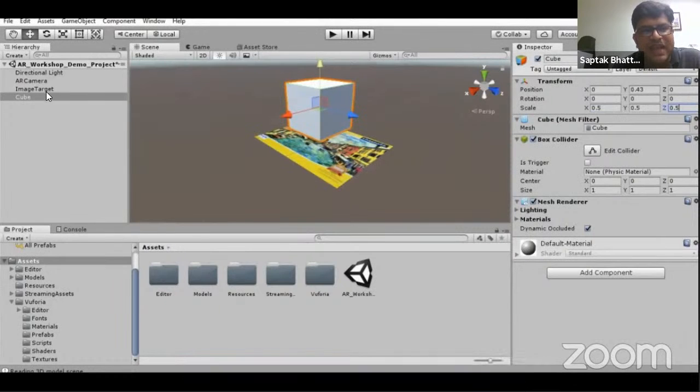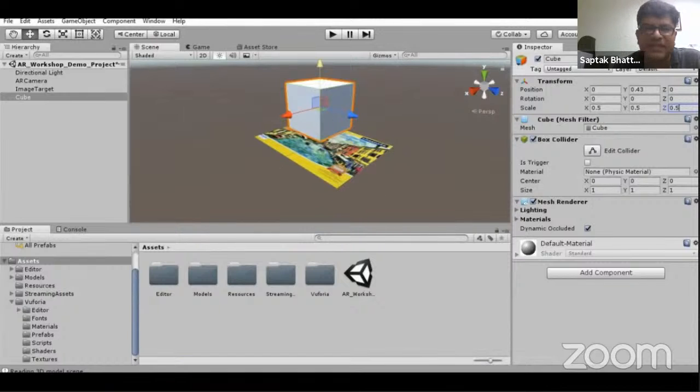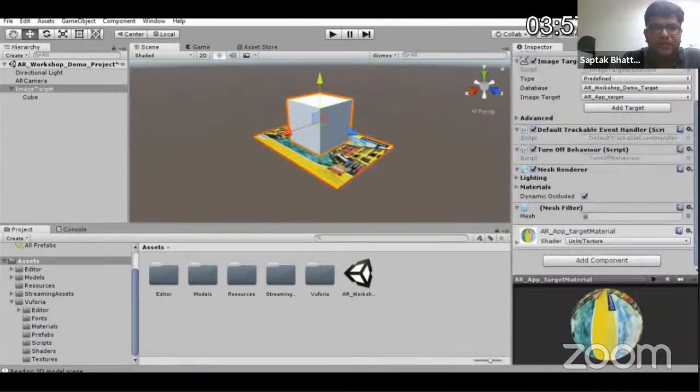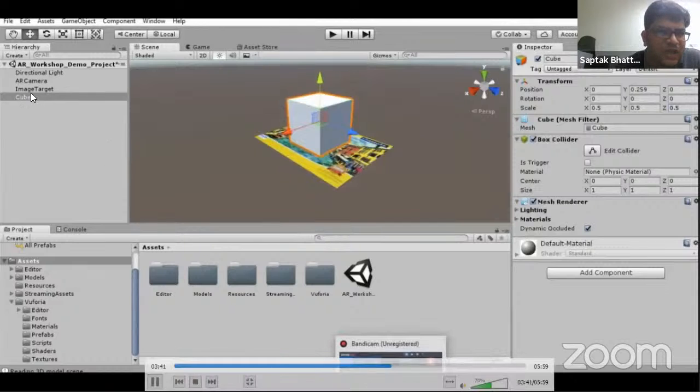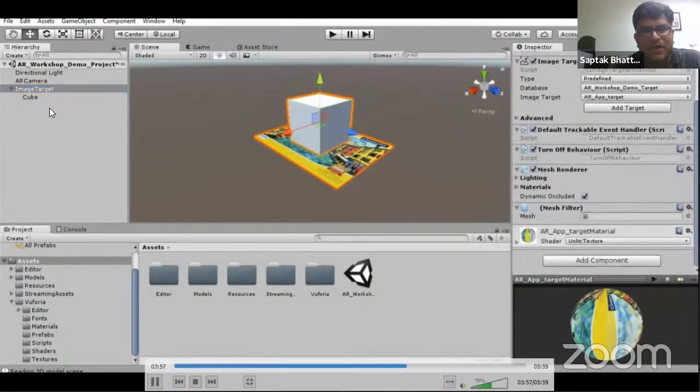Now we have to make this cube a child of this image target. What does child of this image target mean? It means whatever happens to this image target, the same behavior will be copied into this cube. That means if the image target orientation changes, the cube orientation will also change. Till now, we have not made the cube a child of this image target. So first, we will orient the cube. Once the orientation is done, we will select the cube and just click and drag it onto the image target, and automatically it will be made a child object. Now whatever behavior the image target has, the same behavior will be reciprocated in the cube.